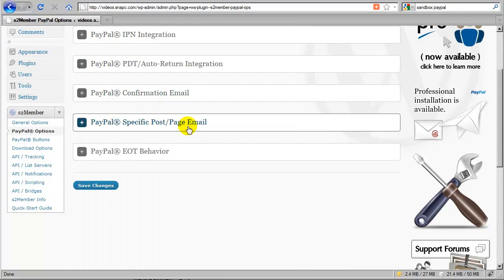We're going to skip this section because there's going to be another video done on this specific feature, which is called specific post page access. This was very similar to this email, only this is dedicated for this specific feature, which is an added layer of functionality for s2Member. So check their website at s2member.com for a video covering this topic.